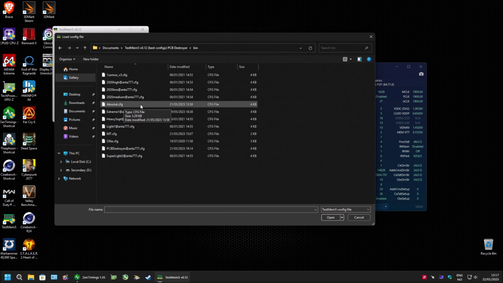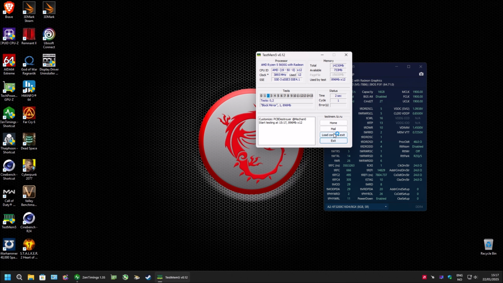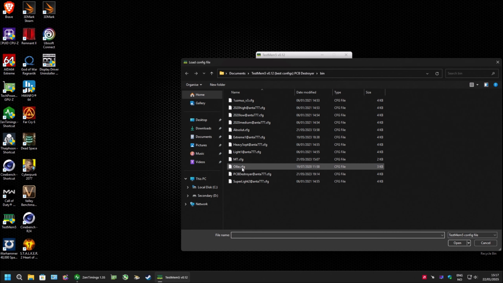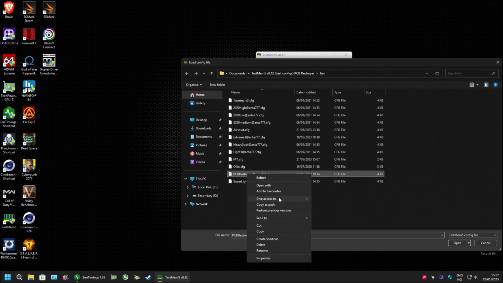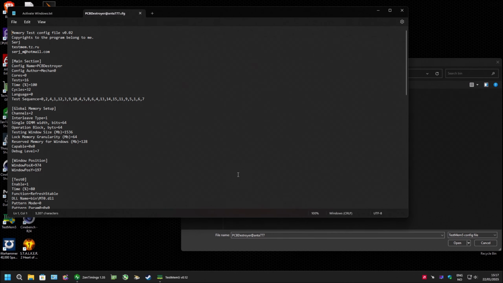Absolute is a good configuration, but I like PCB Destroyer. So I will stick with PCB Destroyer. You can also edit the config file. Let me just go back here. For example, you can open it with Notepad, and you can change how many cycles, or how many tests, to extend the length of time, to give you a better result.